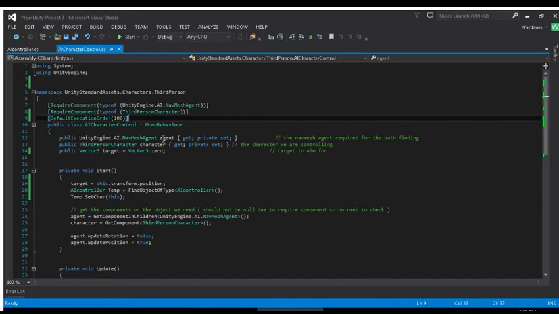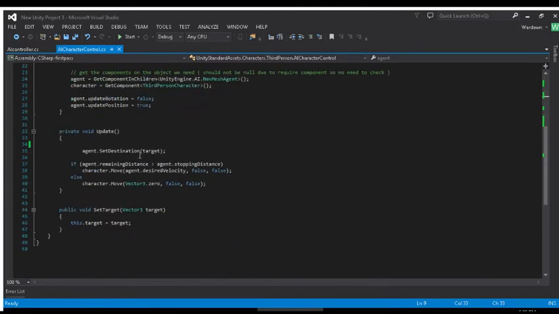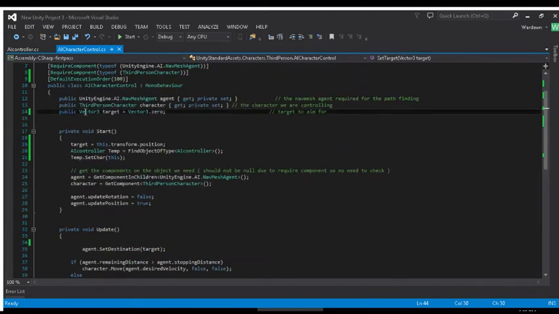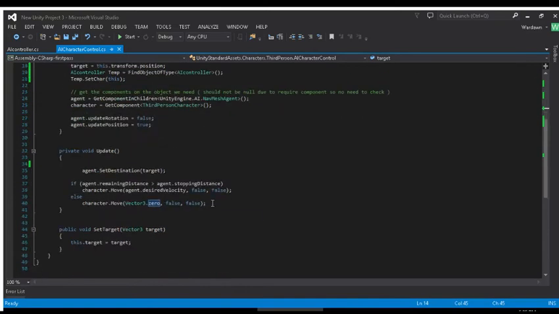Okay. All I did in this is change. There was a line right here. I deleted it and put set destination. And then this set target. Instead of a transform, I require a vector 3. I changed this from a transform to a vector 3. That's it. That's all I did.